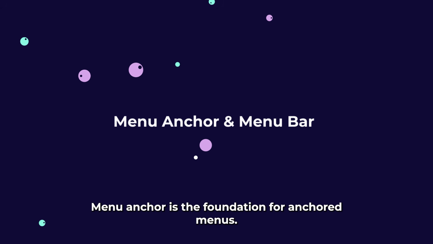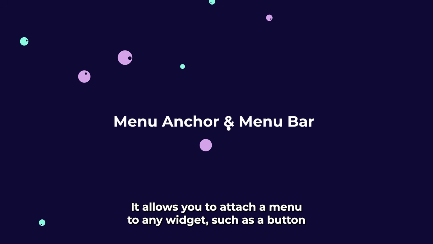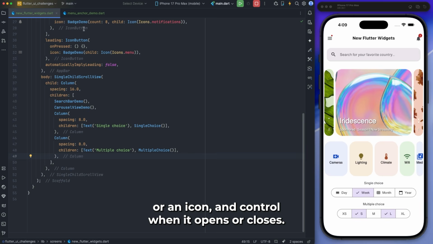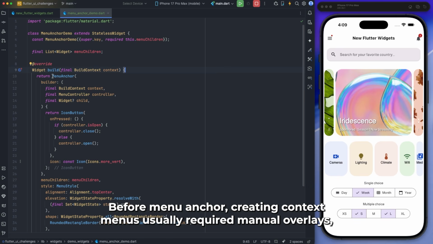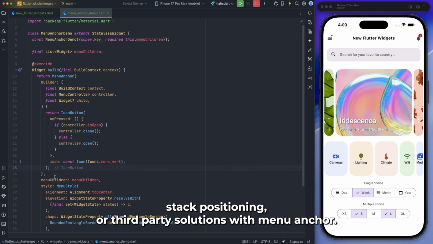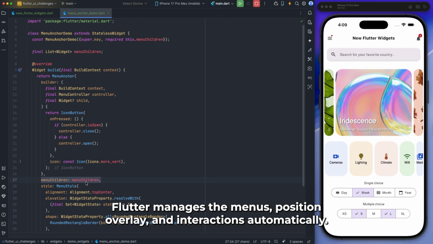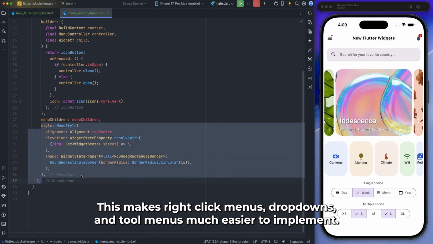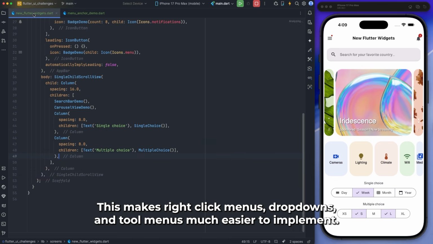Menu Anchor is the foundation for anchored menus. It allows you to attach a menu to any widget, such as a button or an icon, and control when it opens or closes. Before Menu Anchor, creating context menus usually required manual overlays, stack positioning, or third-party solutions. With Menu Anchor, Flutter manages the menu's position, overlay, and interactions automatically. This makes right-click menus, dropdowns, and tool menus much easier to implement.